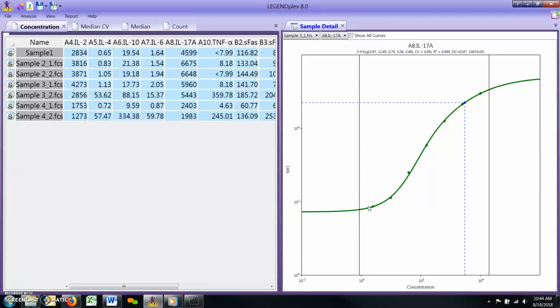Results tab. Four results tabs are displayed on the left of the screen. These tabs are as follows. The concentration tab. This tab displays the calculated analyte concentrations for all unknown sample files. For user-defined replicates, the concentration is listed as the mean of all samples in that replicate.